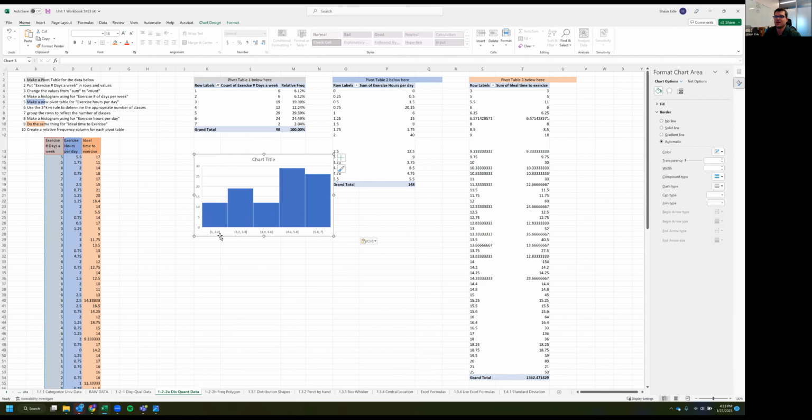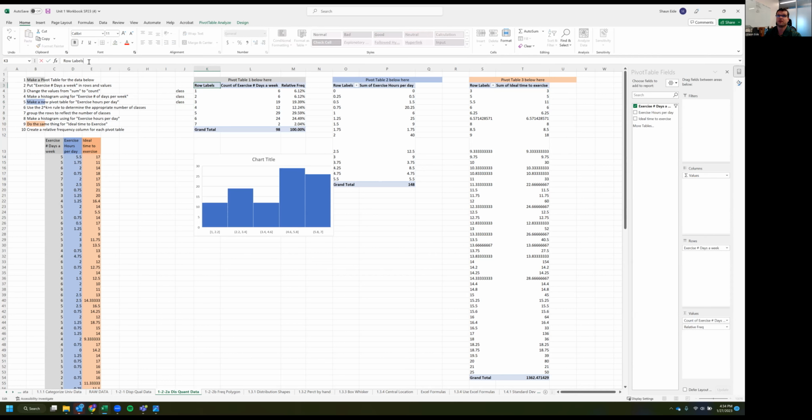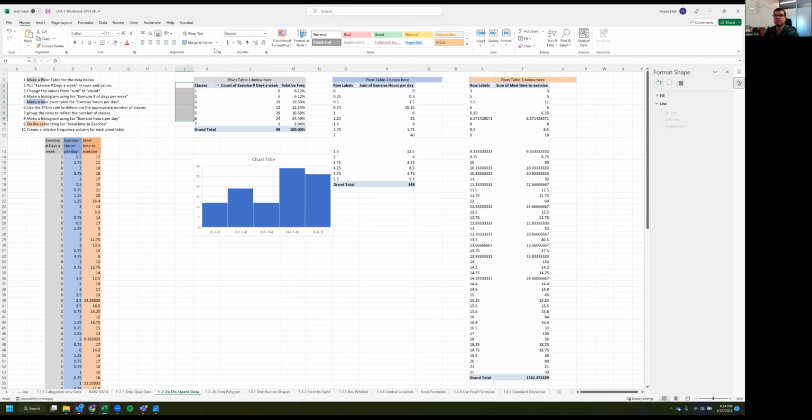You notice how these are all split up kind of wonky? We don't want that. We want 1, 2, 3. We want to control these bins. These are called bins or classes. So class, class, class. These are all classes. Or we could also put right here, classes. Class 1, and so on. And so we want there to be 7 classes.